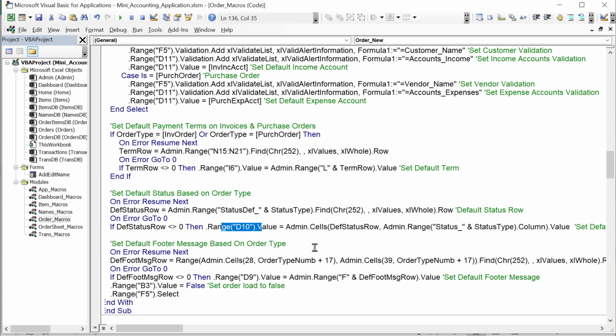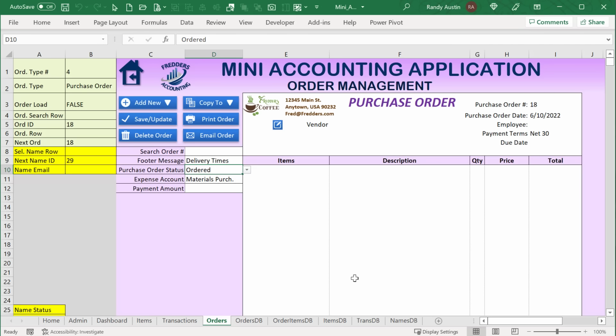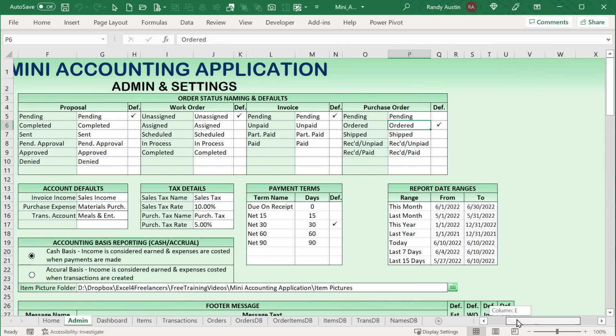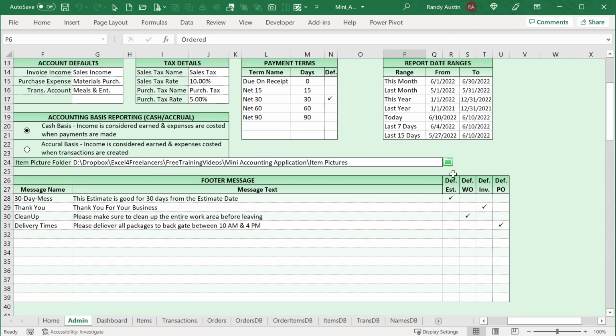Great, but we also have footer messages, the last default that we need to set up, right? When we create, we have default footer messages. I know it's comprehensive, I'm telling you. I hope you have more than one coffee. So I've got our default set up here, here, here, and here.